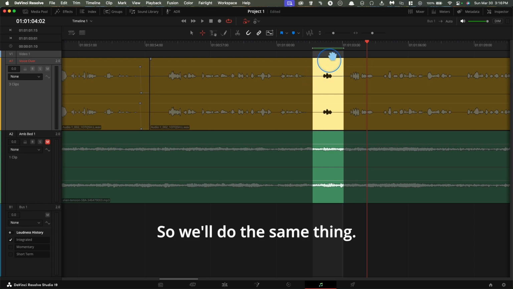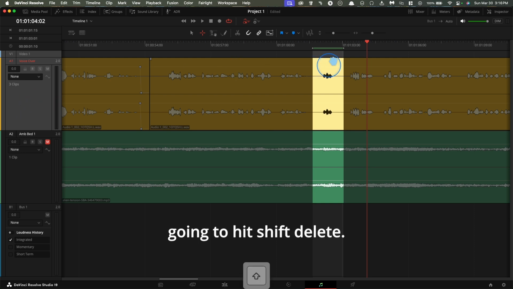I'm having a hard time speaking there. So we'll do the same thing. I've got the range mode tool. I selected that area. I'm on this track, and I'm going to hit Shift, Delete.